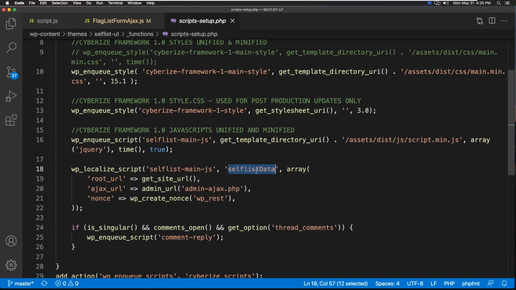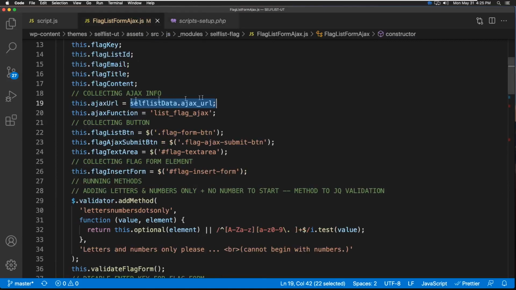And this is where we're declaring a global variable or global object here. This is basically an object. And under this object, we can have an array of all sorts of global variables. For example, root URL using get site URL, Ajax using admin URL, which is admin-ajax.php, and the nonce for WP REST. So anytime we need these variables, we can just call it up using self-list data dot root URL, dot Ajax URL, etc. So now you know where this guy is coming from.